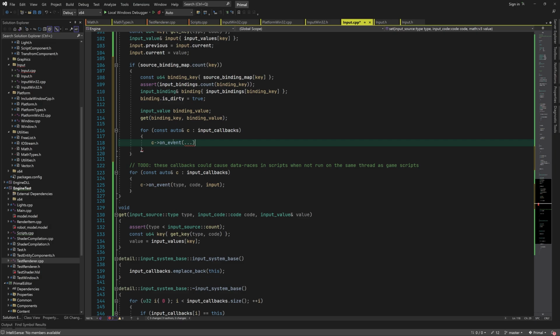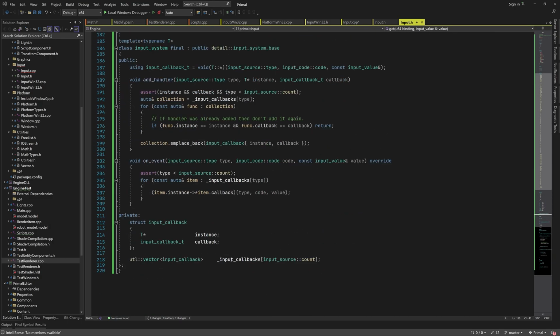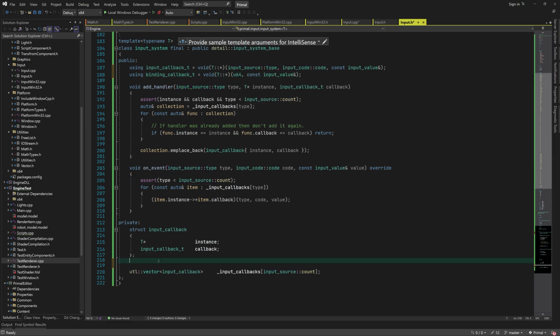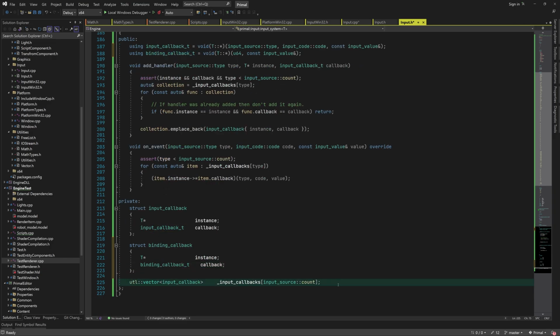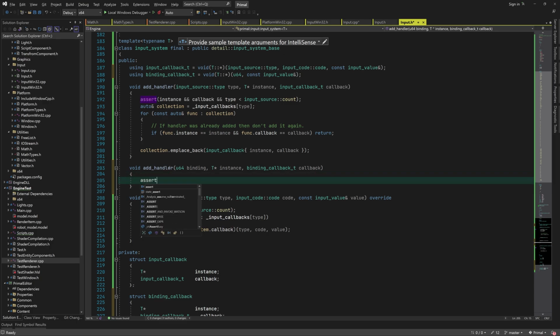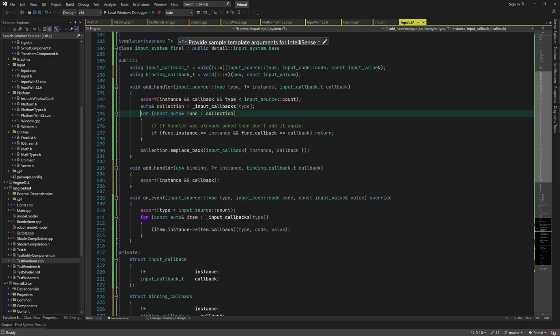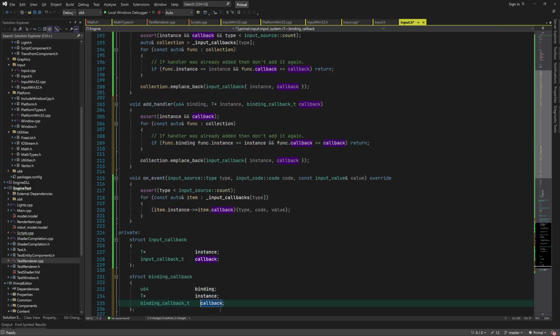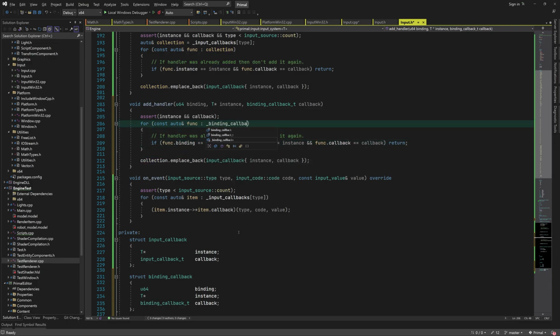We don't have an onEvent function for binding events, so let's write it now. First, we need an additional event handler function pointer type. Another private data type for binding callbacks, and an array of binding callback function pointers. Then we need a function that adds such a function pointer to this list. It's pretty much the same as the one for input events, except we also have a binding key that we need to check for. So we add a new item to the list of input callbacks if we don't already have a function pointer with this binding key in there.